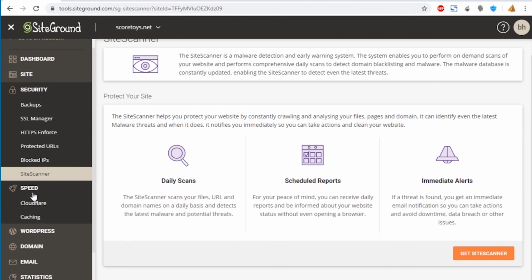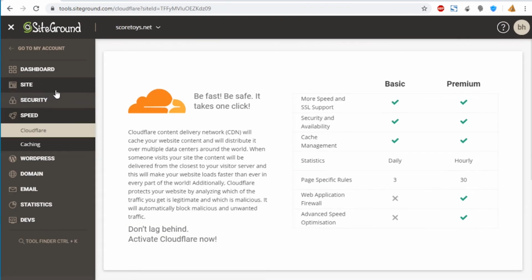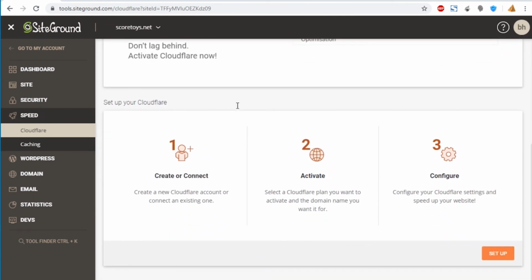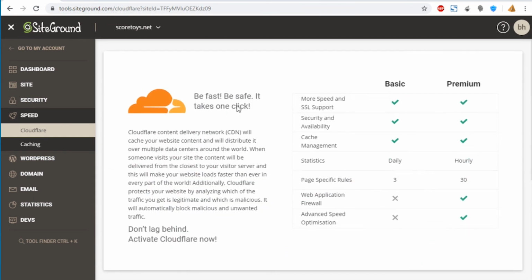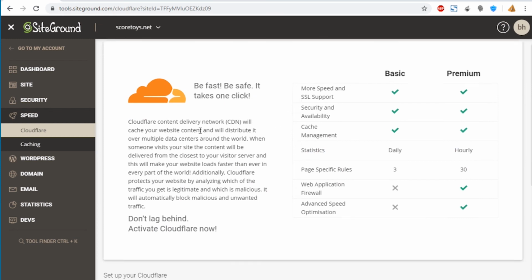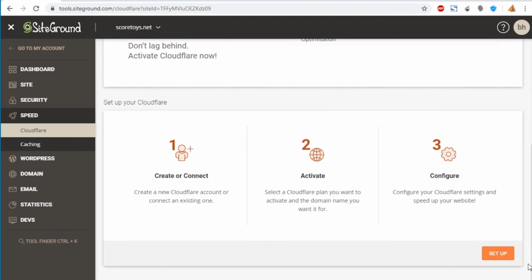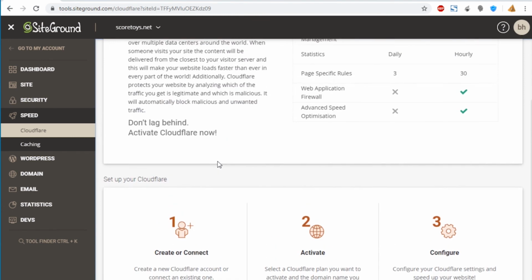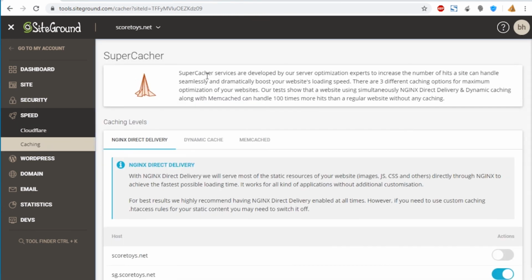The next tab we have here is Speed. The first thing under Speed is we have two features. The first is Cloudflare, and this feature is used by a lot of websites. You could connect Cloudflare as a third-party service, which takes your website and moves it onto many different locations around the world. So when someone comes to your website from far away, it will be much faster for them.